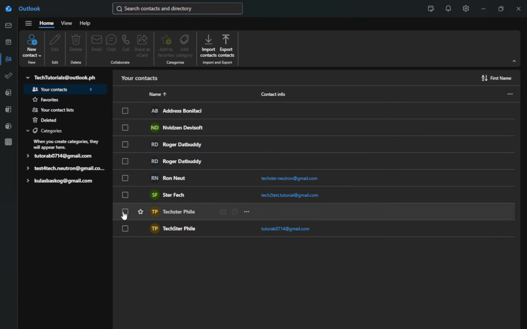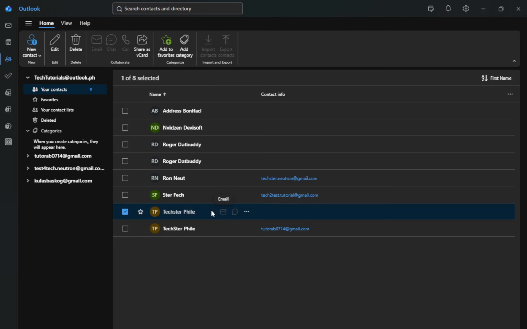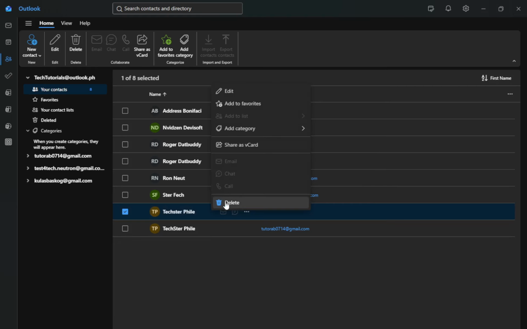Now click Delete on the toolbar, or right-click the contact and select Delete. After you do this, Outlook marks that contact for removal, and you should see the Details panel close or update so the contact no longer appears selected.